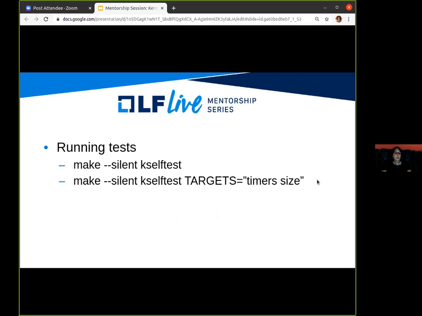So running tests, you can run tests from the main makefile at the kernel root source directory. You can just say make kselftest. That will build the tests if they aren't already built, and then it will run them. And you can also select a subset of them to run as well, just like the way the build works, run works the same way.